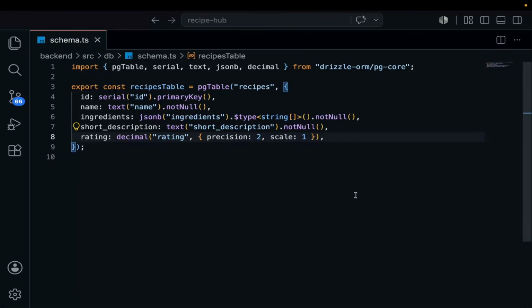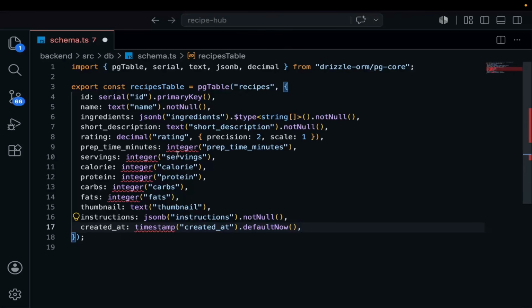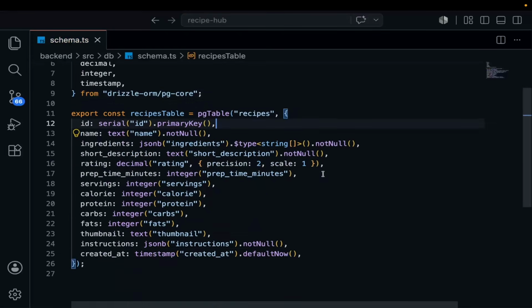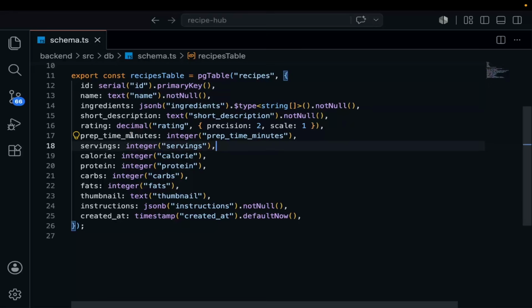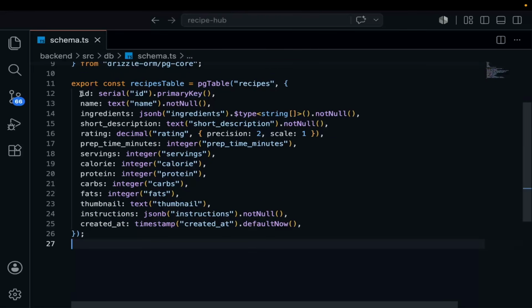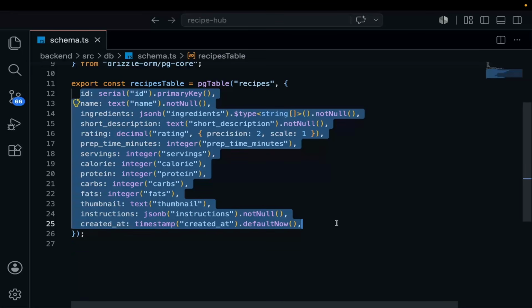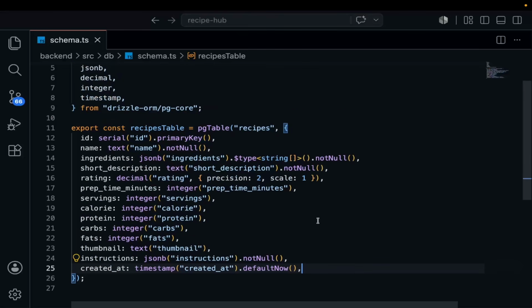Yeah. After this rating, I'm going to copy paste all the other columns. Let's import this integer from PG core and this timestamp as well. So I will explain to you. After the rating, we have the preparation time minutes and the type will be integer, then servings, calories, protein, carbs, fats, thumbnail, instructions, and created at, and the type will be timestamp. So all of these columns will exist in the recipes table. I hope you have understood this schema.